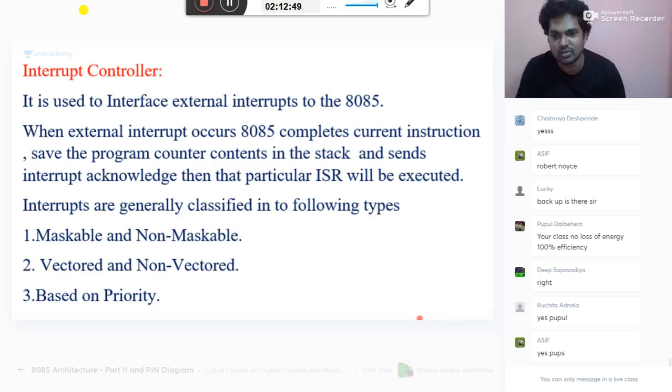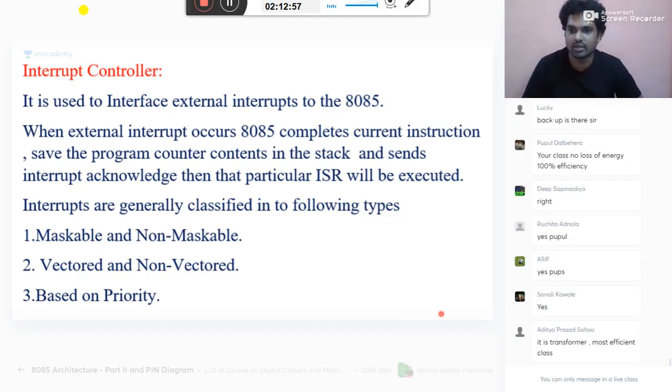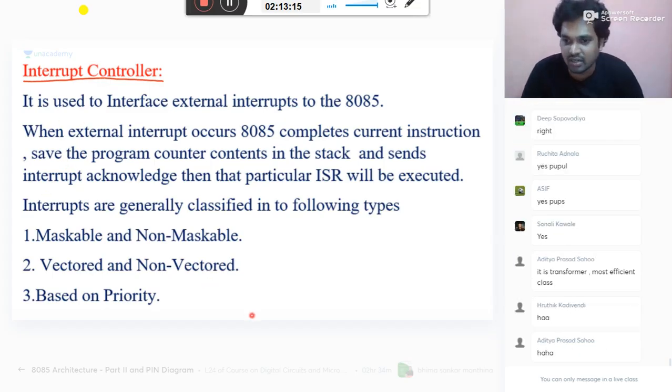Good. So let's move to the next one, the interrupt controller. It is used to interface external interrupts to the 8085. Just listen here. What is an interrupt? When I am explaining things and you people comment, that is an interrupt. I will divert, answer your comments, and come back to the explanation. This is a simple example of an interrupt.